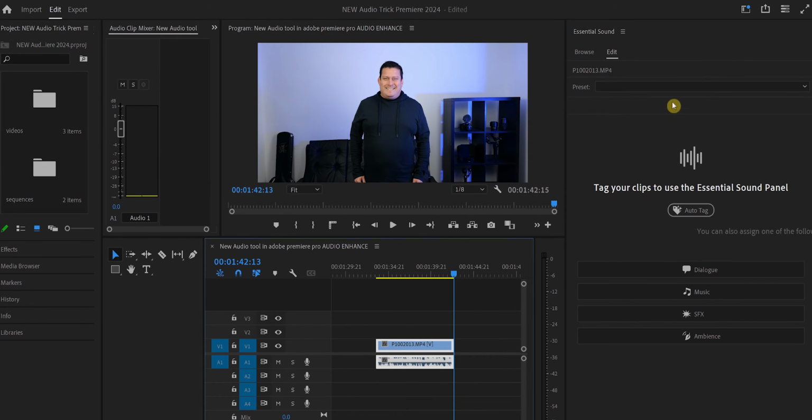Now, in this window here, in the essential sound window, we can see that we have auto tag, dialogue, music, SFX, and ambience. So we have to choose which kind of audio is this. In this case, it's a dialogue. We know it's a dialogue. But what happens if you have here sound effects, you have music, you have a lot of things here. You just select everything and you can put auto tag, and then the artificial intelligence of Premiere Pro will decide which one is the dialogue, which one is music, SFX, and ambience. And it works really good, so it's amazing.